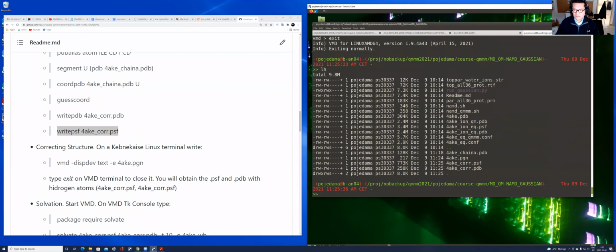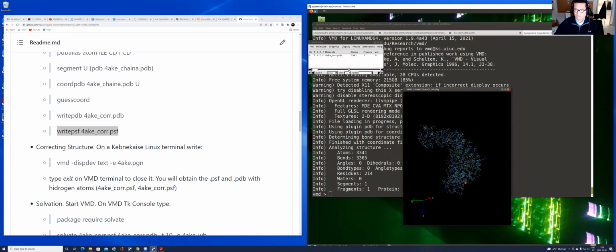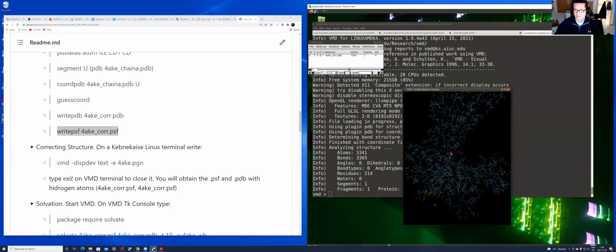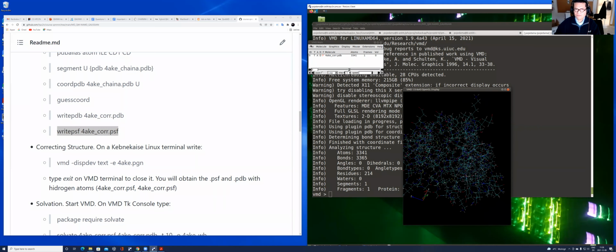If you check again, you will see that the two new files with the coordinates and the PSF appear. You can visualize these files at this point. If you type VMD and the name of the file, .pdb, you will see how it looks. You can see the missing hydrogens, and this is the initial structure.